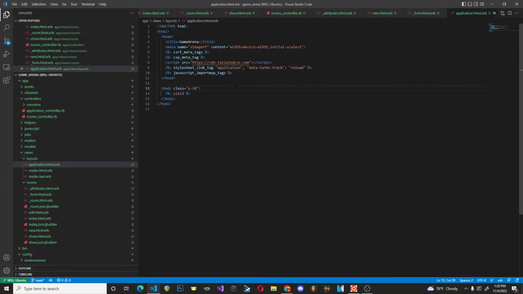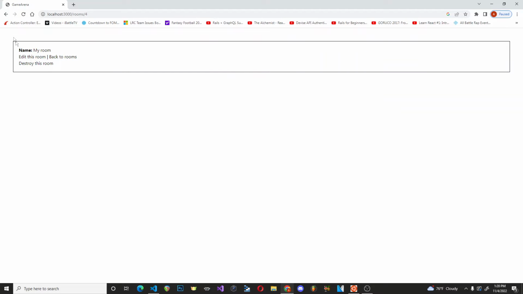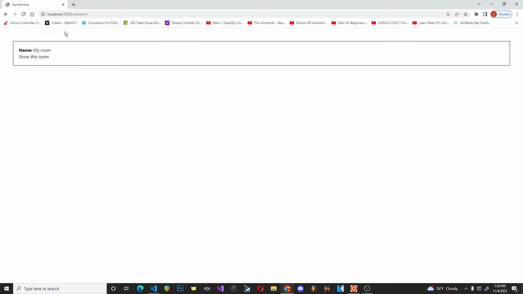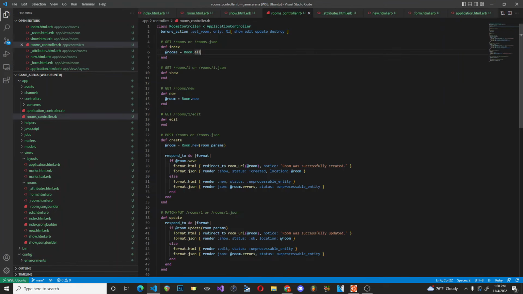And I'll add a little bit of padding around the entire application. So now if I click new room, this looks okay. Create room. Now we don't want this to redirect us to a new page here, so let's go back to rooms. And the reason it's doing that is because it hits the create controller, and you can see here it redirects to the room URL.